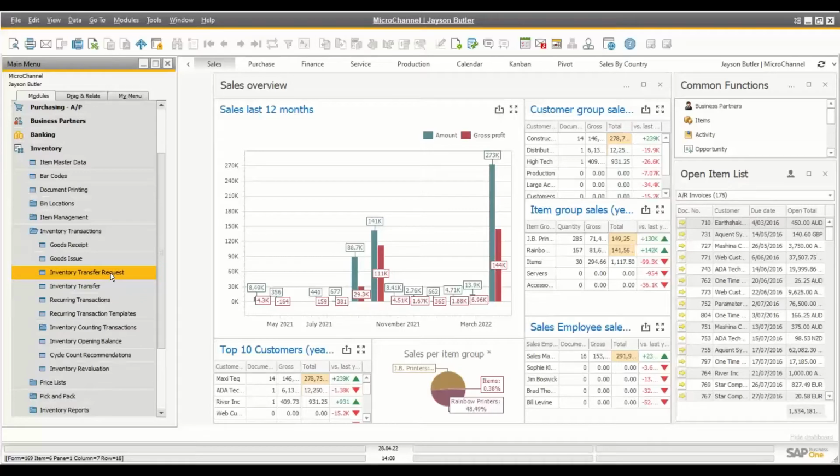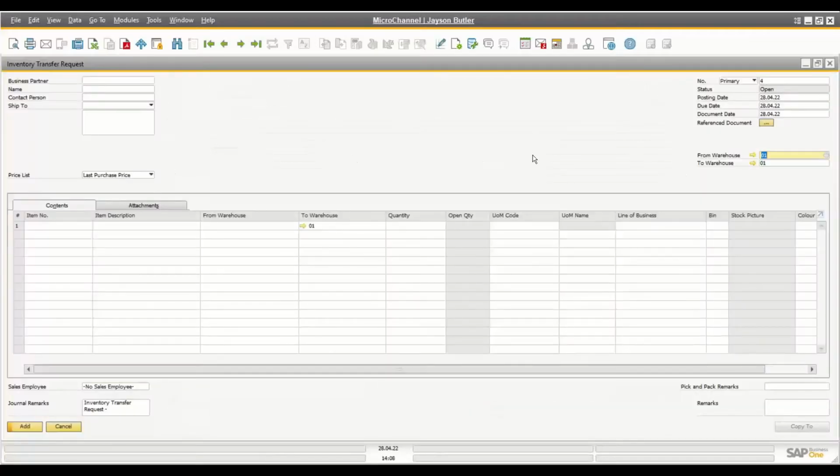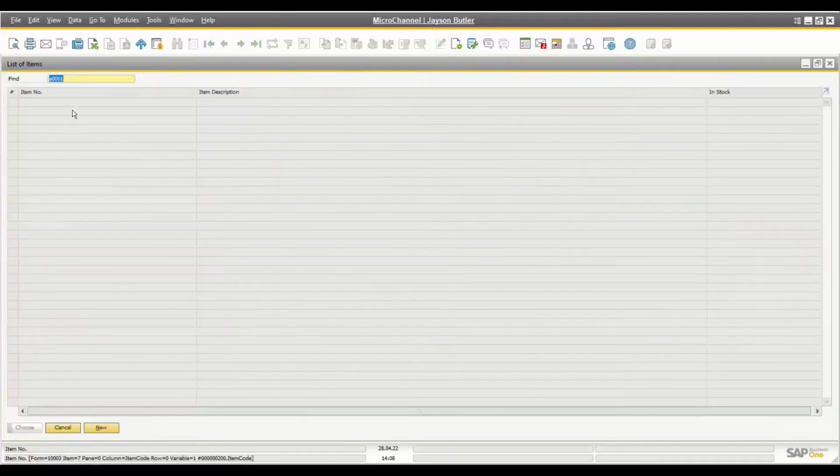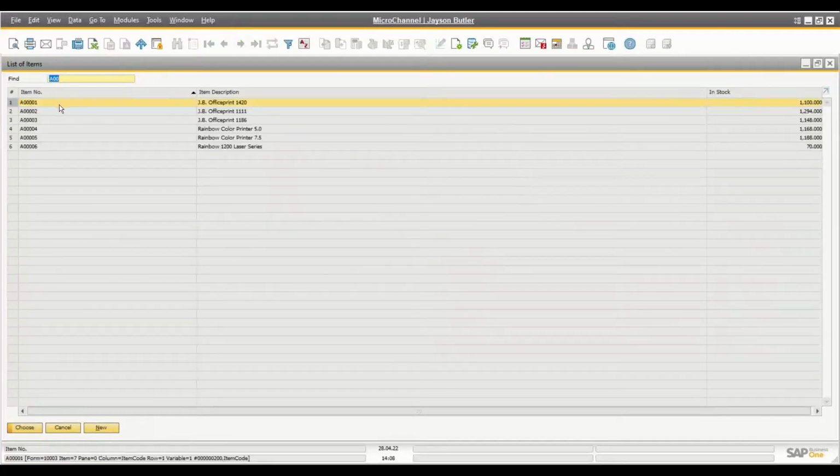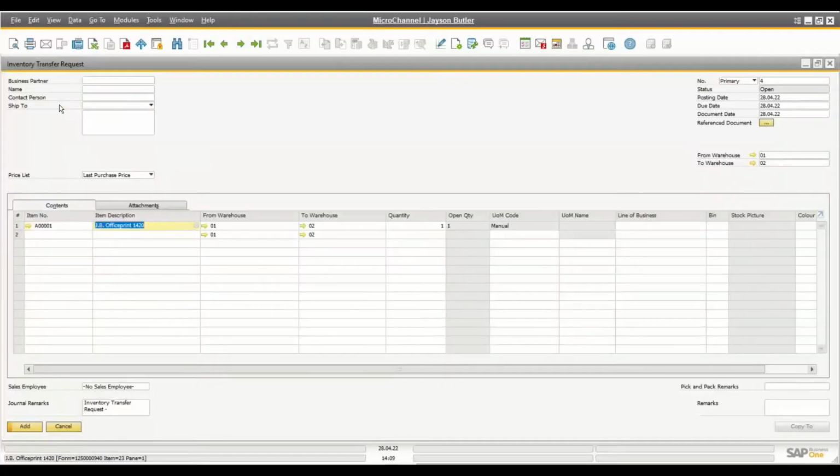So let's have a look at the transfer request transactions. So you've got the from warehouse and the to warehouse. So let's say I'm going to go from 01 to 02. And once again, I'll pick the item that I'm moving, and I can also then specify the quantity that I'm moving. So I'm moving 4 units from warehouse 01 to 02.